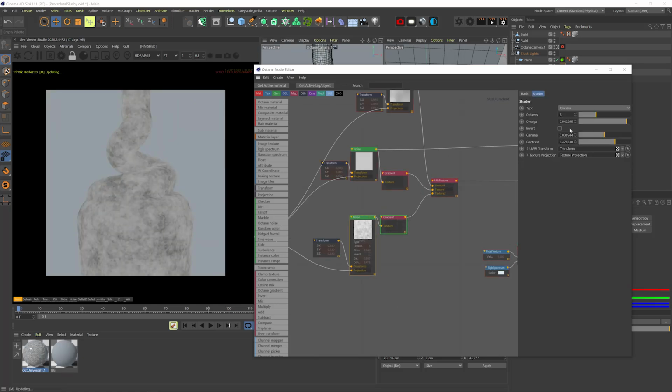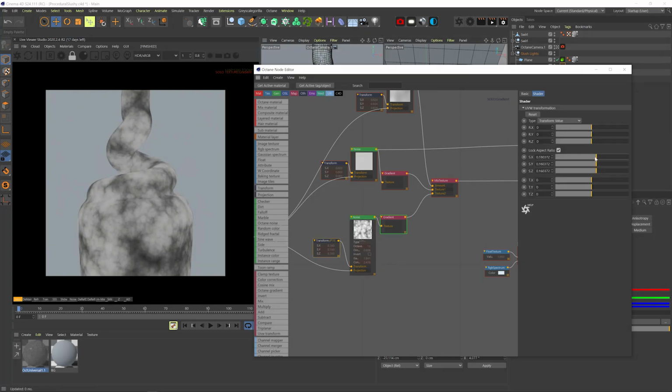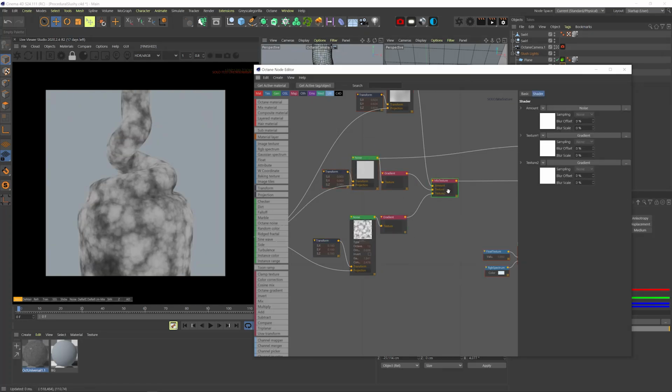And I'll change the noise type to circular. I'll up the gamma to expand the black parts. I'll bring down omega to have a more uniform noise, but bring up octaves to get more detail. I can also scale it down a little. Nice. Let's solo the mix node.